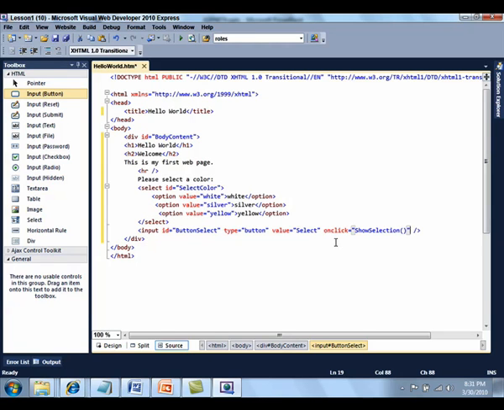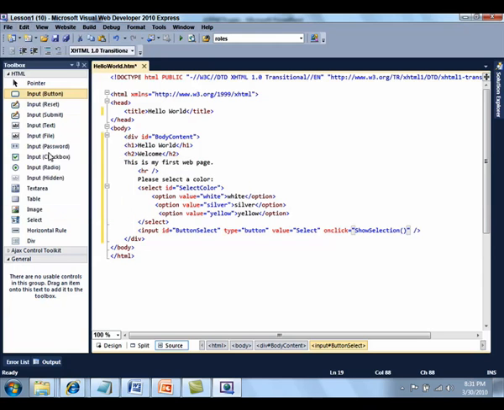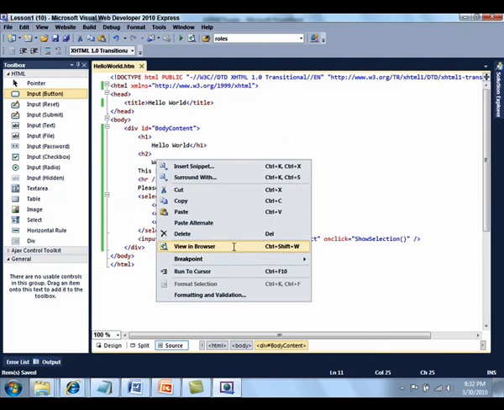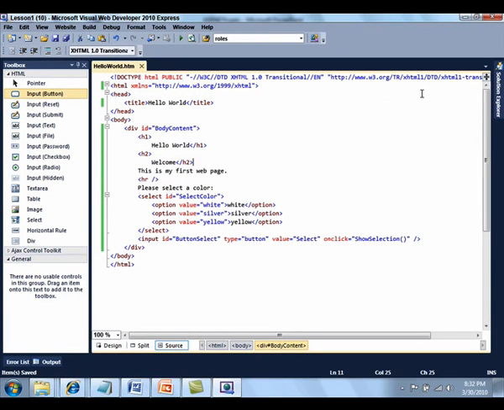Now format the document by selecting Format Document from the Edit menu, or Control-K, Control-D. Save the document and view it in the browser. This is our page. As you can see, the title of the page is Hello World. And then our drop-down list works. I'll go ahead and close the browser.